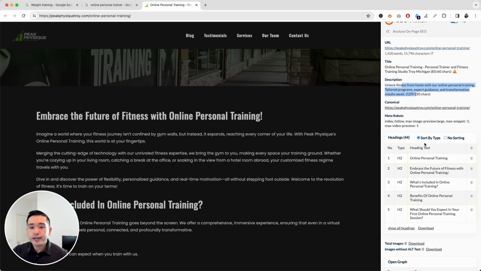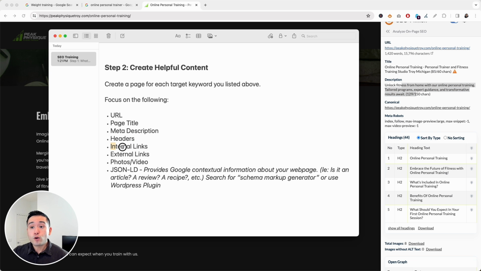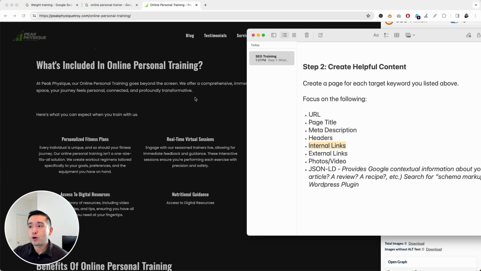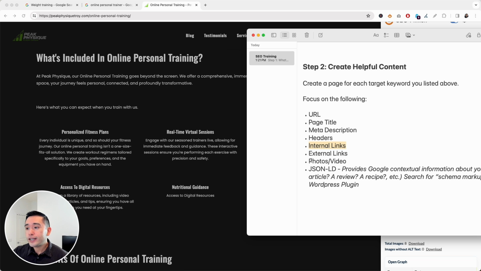So when you add your target keyword to these areas, not only are you letting your readers know what this content is about, you are also letting Google know what this content is about, which will help you rank higher for that target keyword. Now, you also want to add internal links and external links to your body copy as well, including any helpful photos and or video.